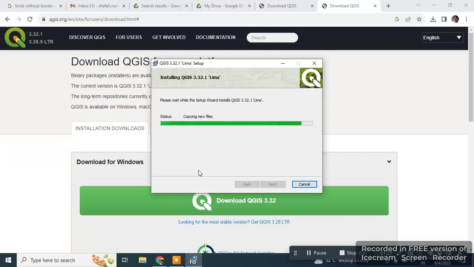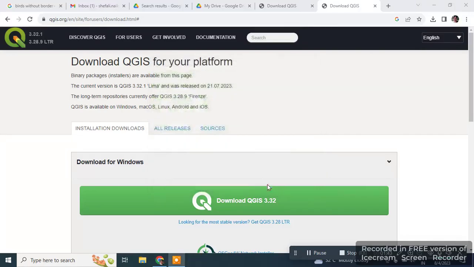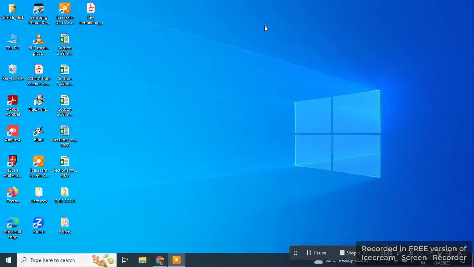You'll have to wait, it will take some time. After some time, the installation will be done and then it will display this type of message: completed the QGIS setup wizard. Click the finish button to exit. So now we are clicking here on finish. So we are done with the installation, and now you can start working in QGIS.